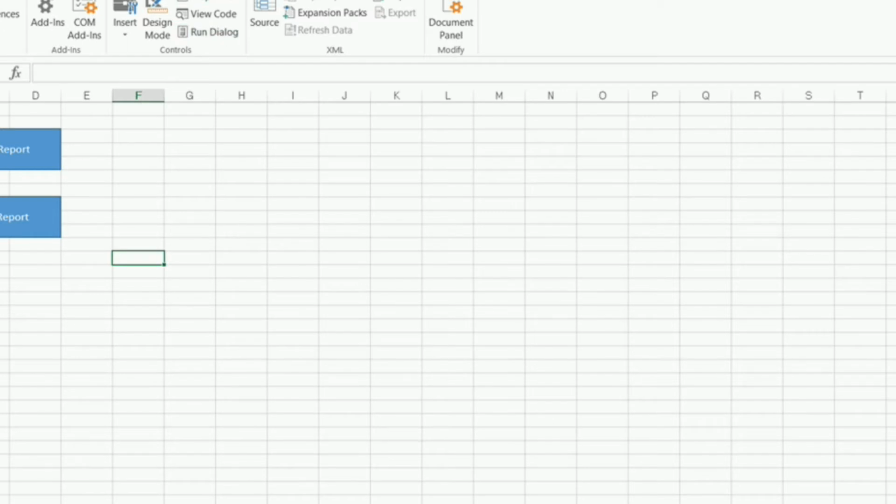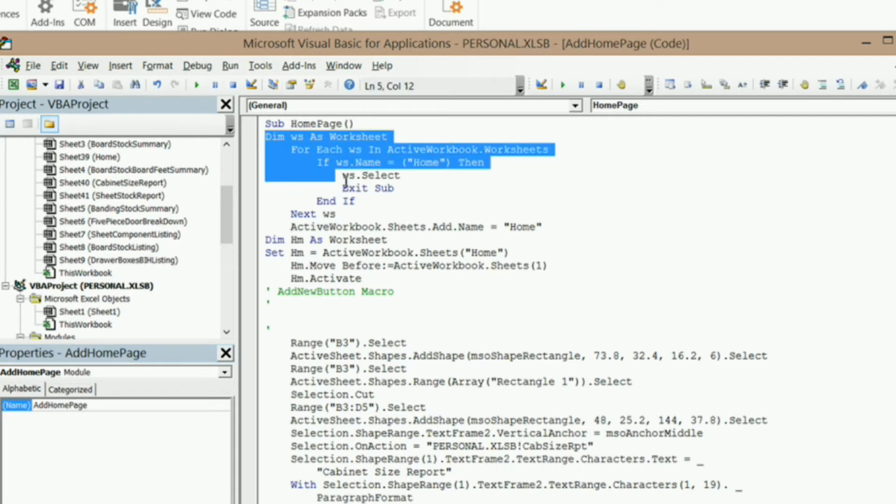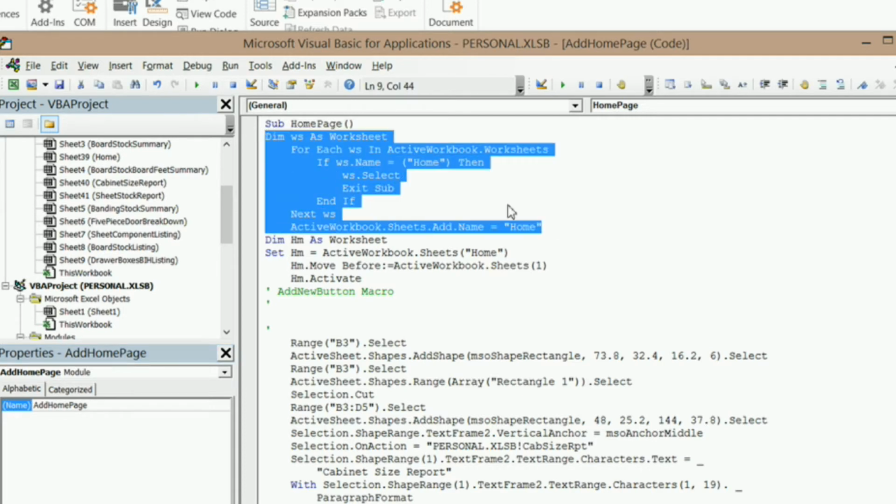I've got a subroutine named homepage, and I've got a module named add homepage, and I've got this code in here. Now if you haven't viewed my video on how to add a worksheet to a workbook, you're going to want to check out Formatting eCabinets Cut List in Excel Part 5.